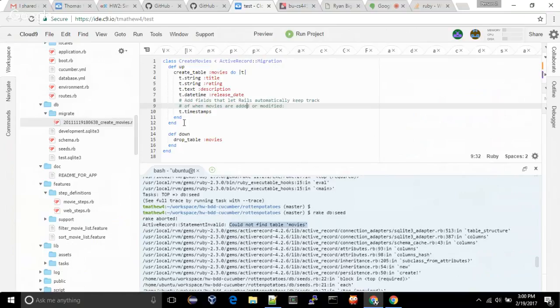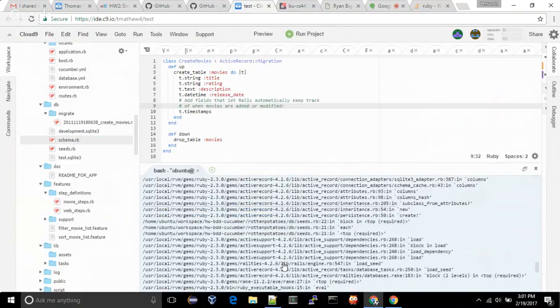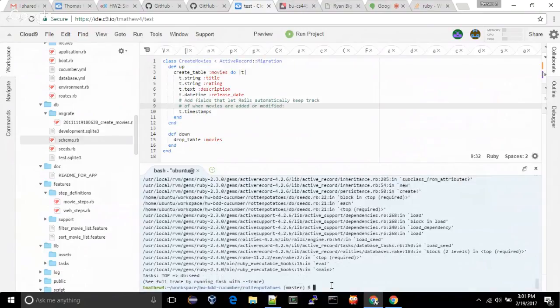If you can't find the table. Yeah, it's not the code. It's something we have to do with like rake db, whatever. Say that again? So like something to do with the migrations, right? Uh-huh. So like let me just go.